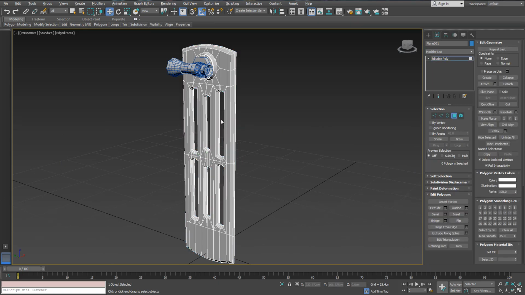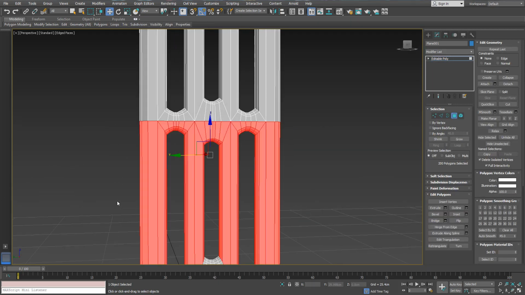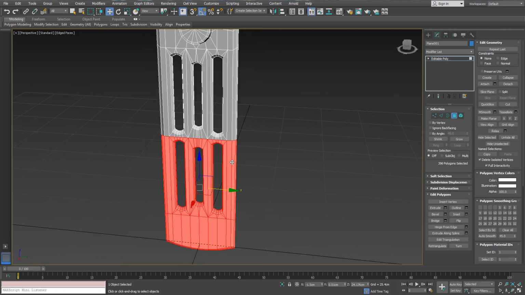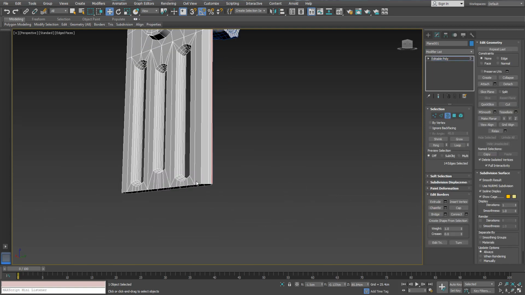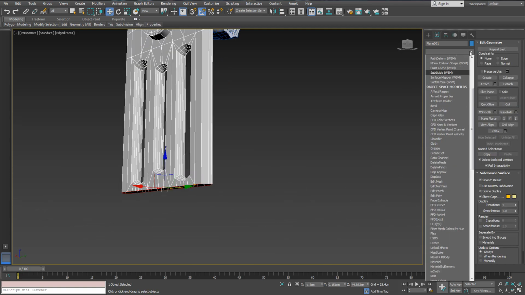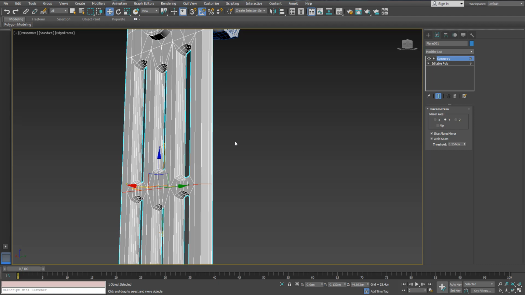Alright, when we're done, we convert to a poly in order to override these modifiers. And also it seems like we have to apply symmetry vertically, because there are some things we need here.